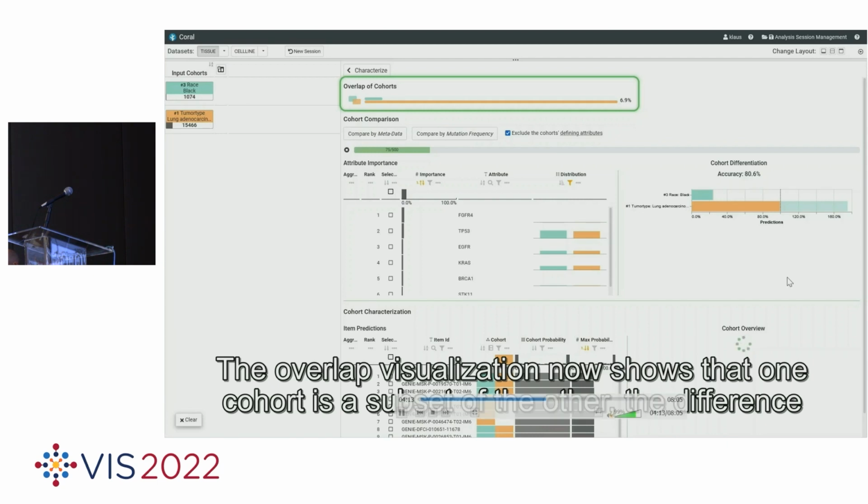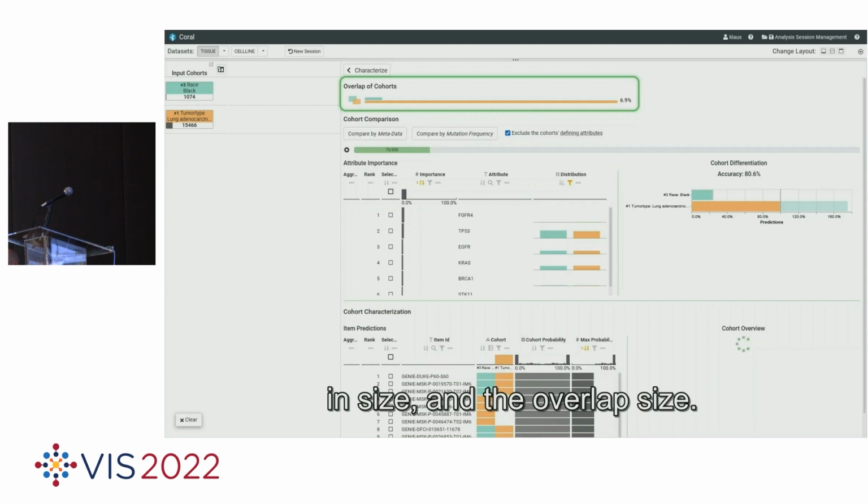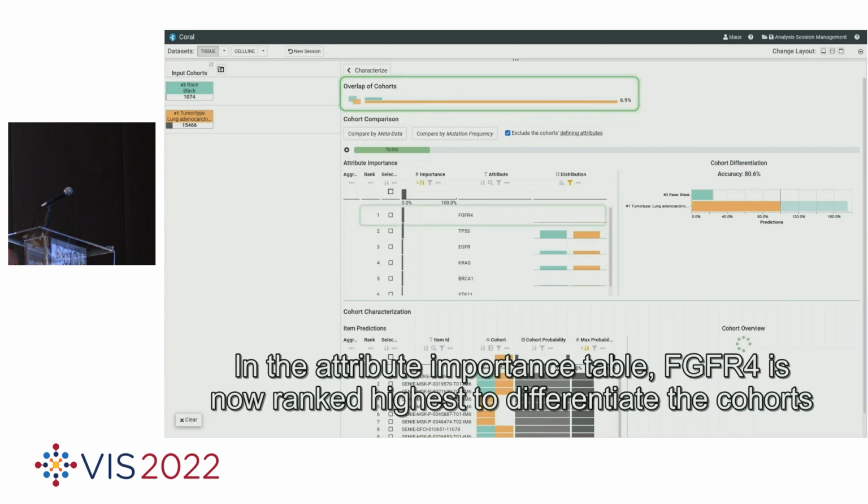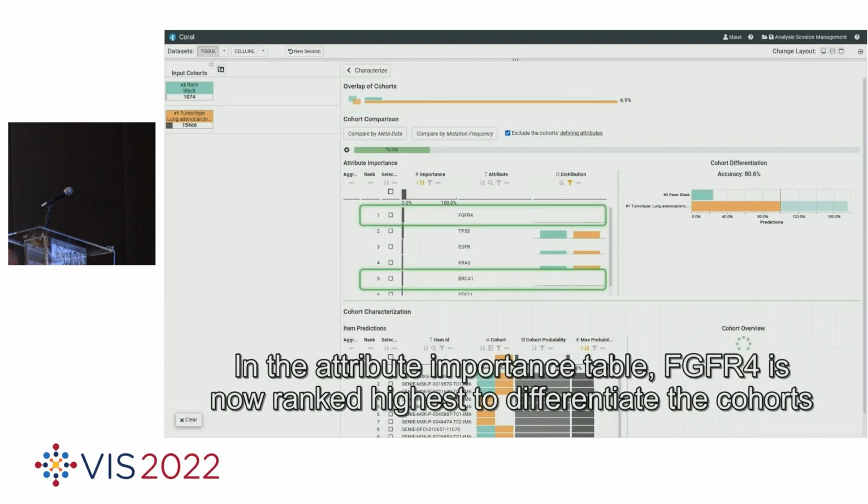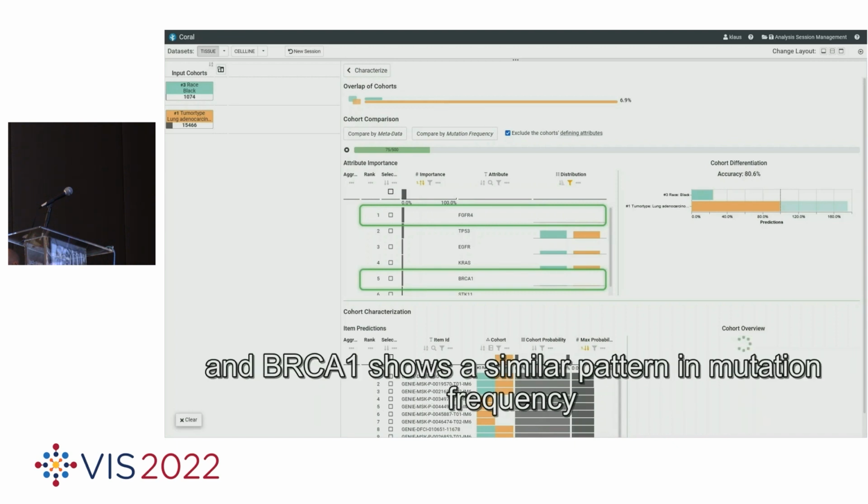The overlap visualization now shows that one cohort is a subset of the other, the difference in size and the overlap size. In the attribute importance table, FGFR4 is now ranked the highest to differentiate the cohorts, and BRCA1 shows a similar pattern in mutation frequency.